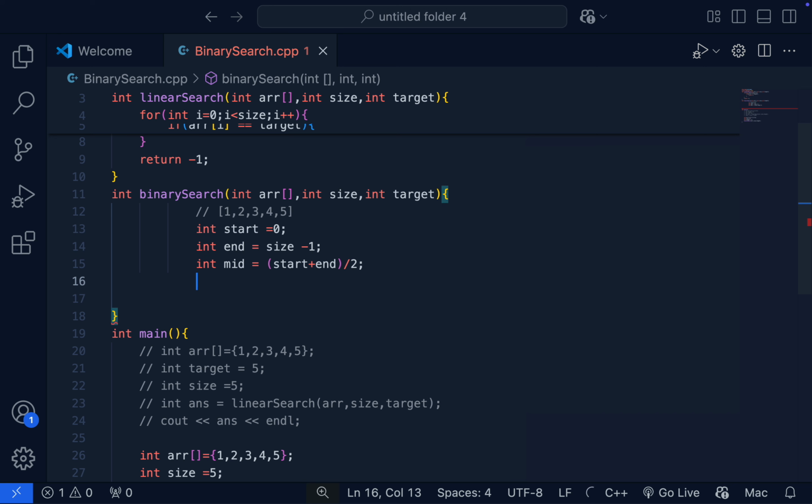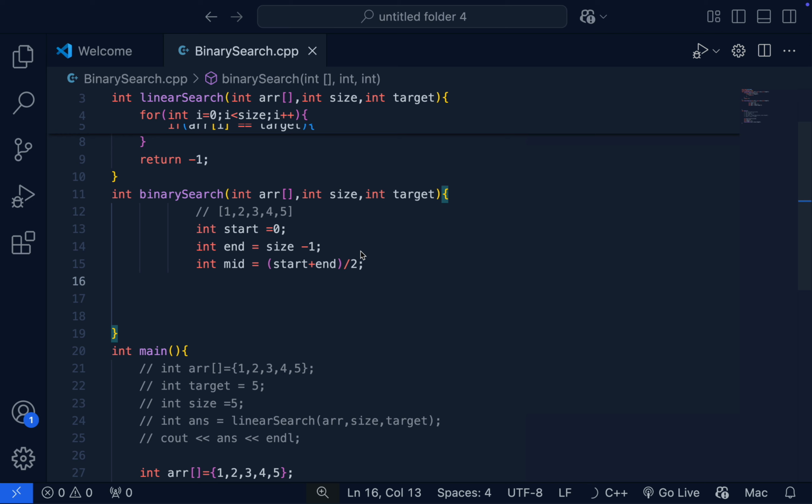Okay, so this is how the whole code will be working. We have 3 variables: start, end, and mid. Start is pointing to the first element of the array, end is pointing to the last element of the array, and mid is pointing to the middle value of the array, which is equal to 3 here.